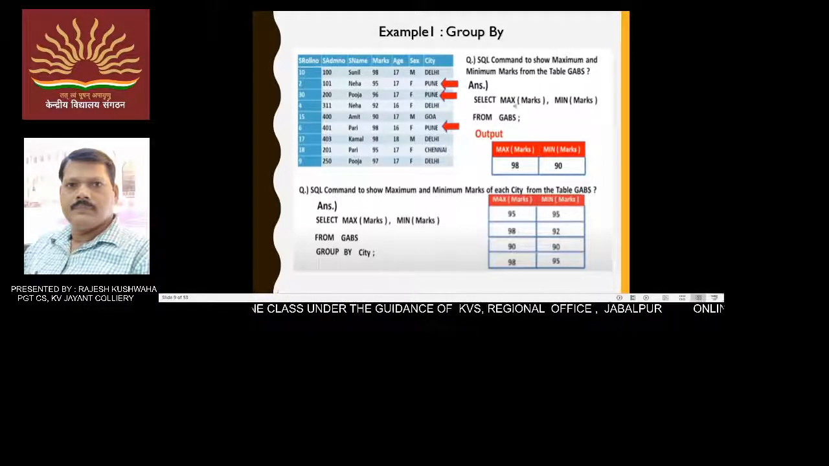This query will be applicable to the whole table, and from this whole table, two values, maximum and minimum, have to be displayed, because after select we have written two columns. So two columns will be displayed, one for maximum and another for minimum. So from this table, the maximum and minimum marks will display. The maximum marks is 98, so this aggregate function max will result in 98.